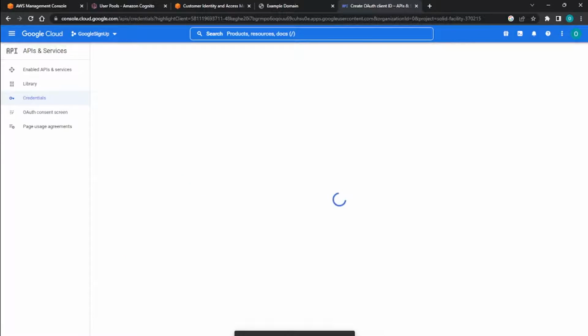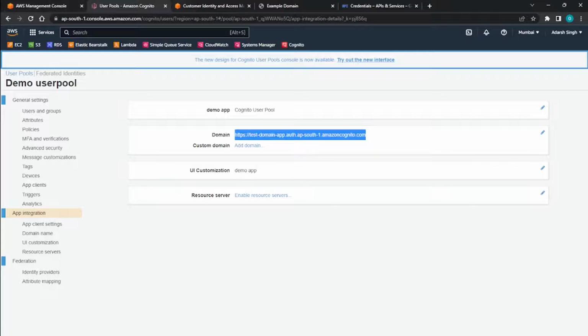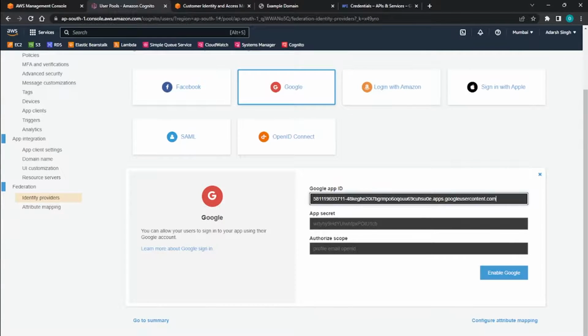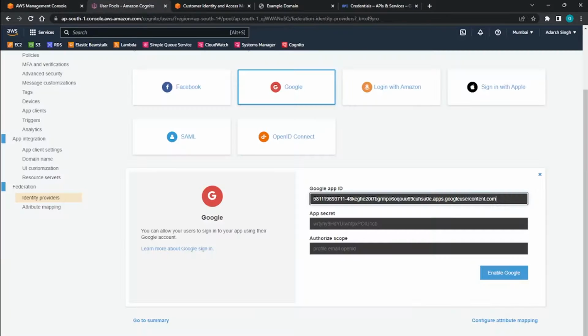So this will create an OAuth client ID and will generate the client ID and the secret. So you could use this client ID and the secret within your application. So you can go click on Google and just paste it over the client ID and the secret. Okay, and you can provide the scopes as well, which is profile, email, so what all attributes you want: profile, email, and the open ID. Okay, and click on enable Google.